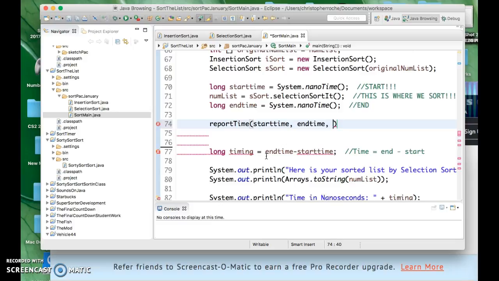I got to send it the num list, which I'm not happy about. We could figure out a better way to do this, but I'll do this right now. Send it the num list, and then I'm going to send it insertion sort. Sort like that. And then I'm going to send it the num list. Okay. And boom, it's a call to it.